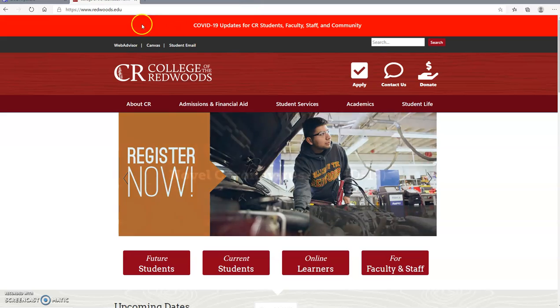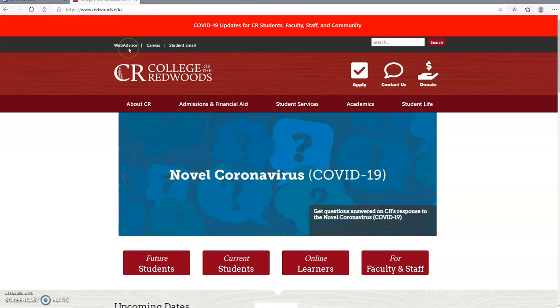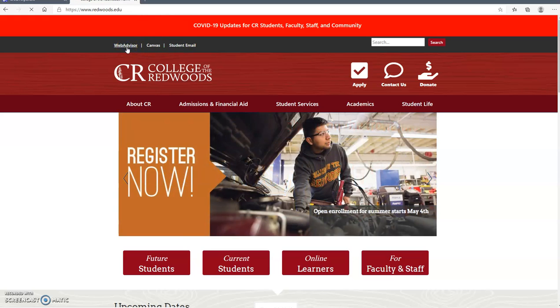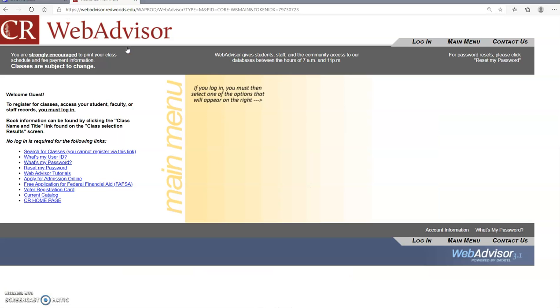On the top left-hand corner are three important resources to be aware of: WebAdvisor, Canvas, and student email. Today we will specifically be focusing on WebAdvisor. Go ahead and click the WebAdvisor link. You are now in WebAdvisor.